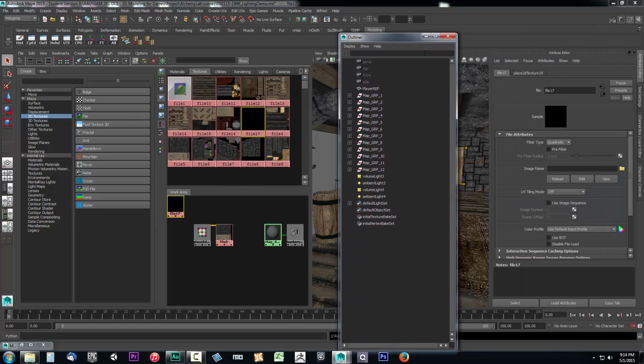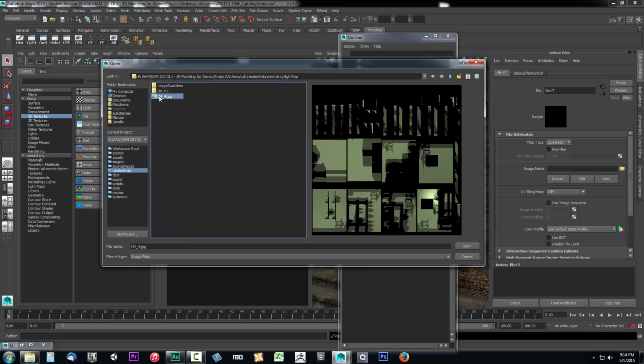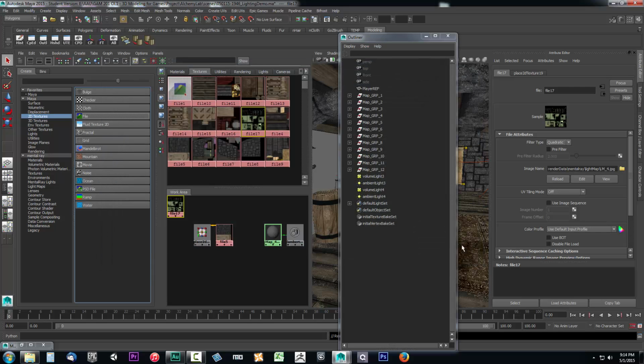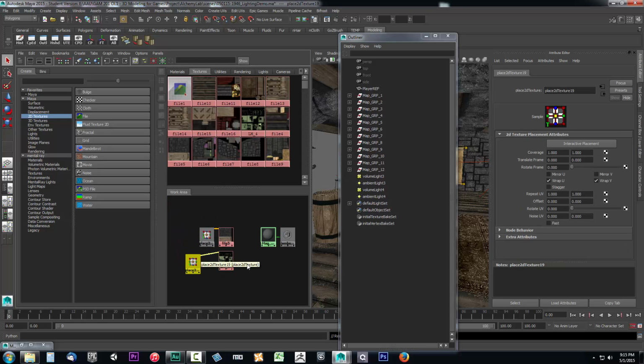Now all we have to do is come over here in our attribute editor and select this image name. I'm going to go to render data, mineral ray, light map, select the light map 4 that we just created, and select open. Now that we have a file for it, I'm also going to give this a name. I'm going to call this lightmap_4. So now I have a texture and I know exactly which one it is. This is in here already, so I can take advantage of it. Don't worry about this thing here.